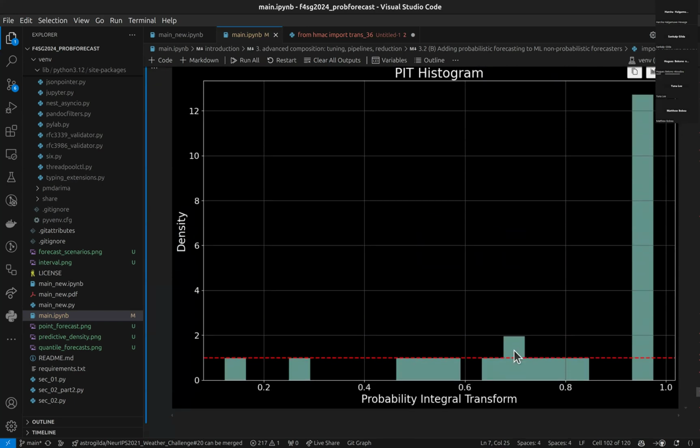Same thing for the pit histogram. It's gotten so much better in the earlier parts. It's gone under the y=1 density level, which is what we wanted, but it's doing really poorly at high probabilities.